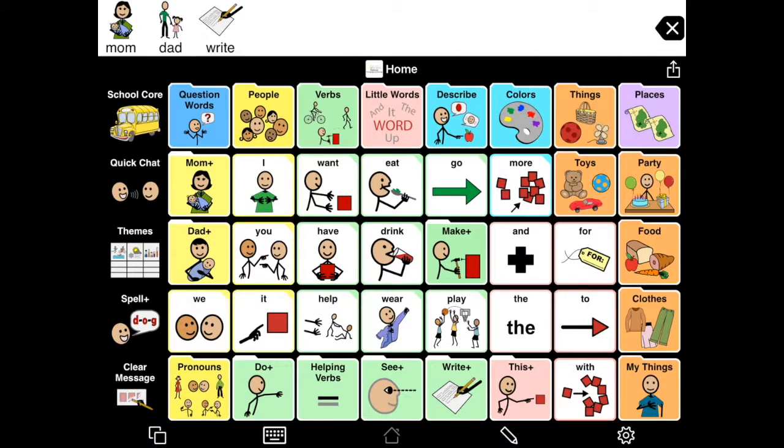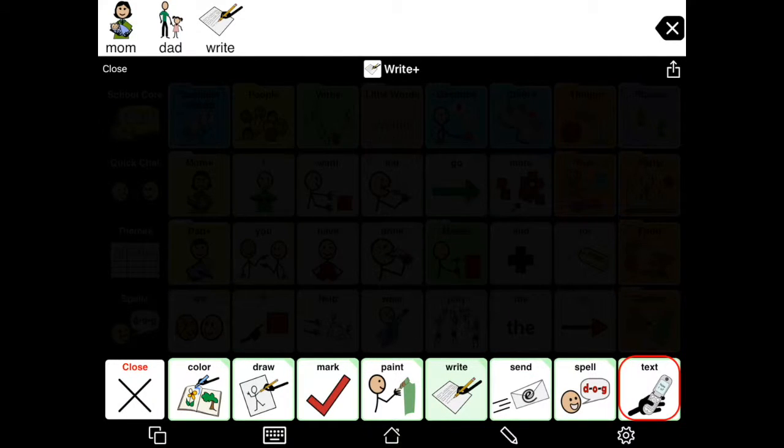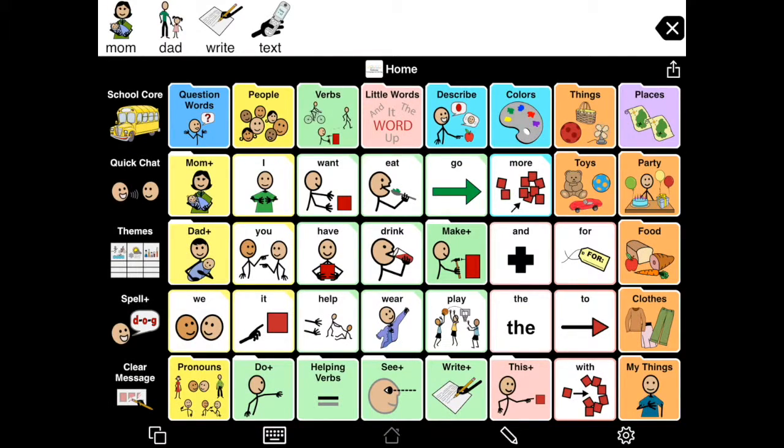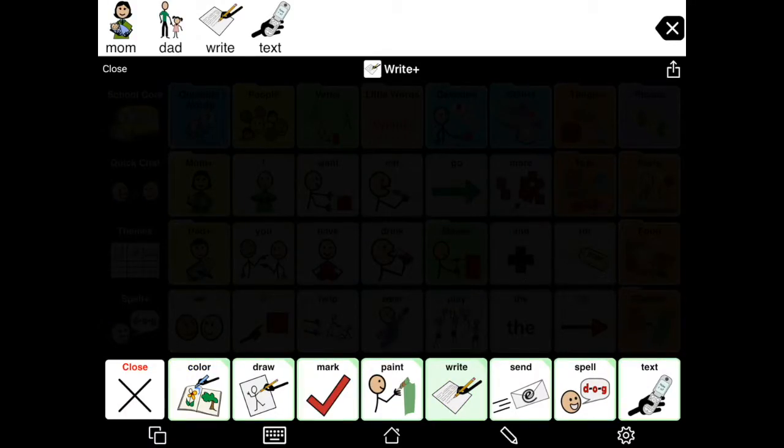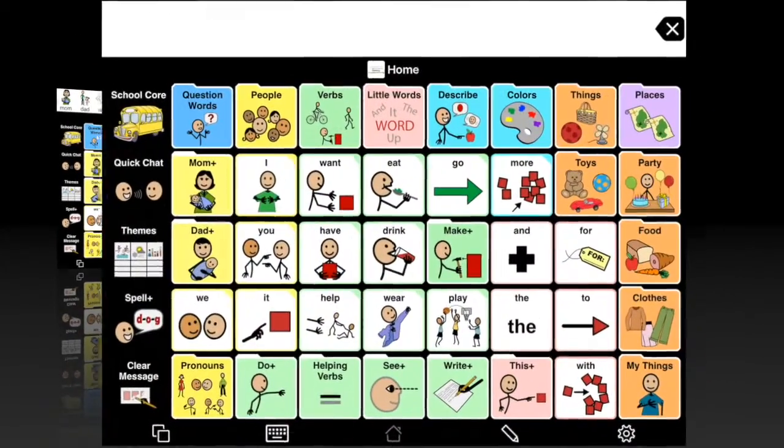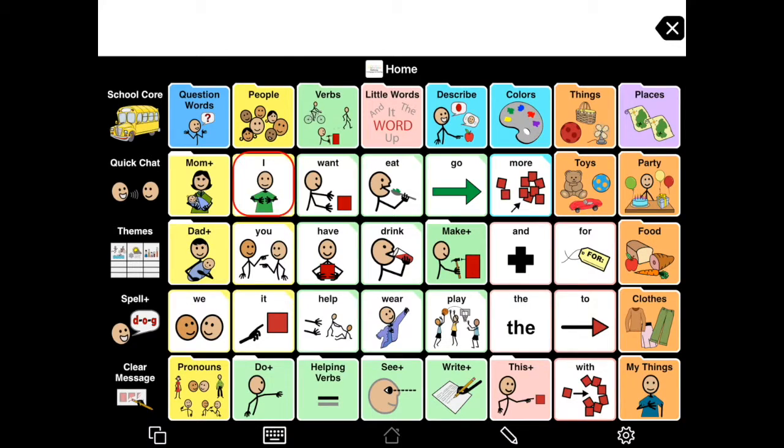Right. Text. Color. Semantic power strips make it easy to speak complex messages as a part of everyday conversation.